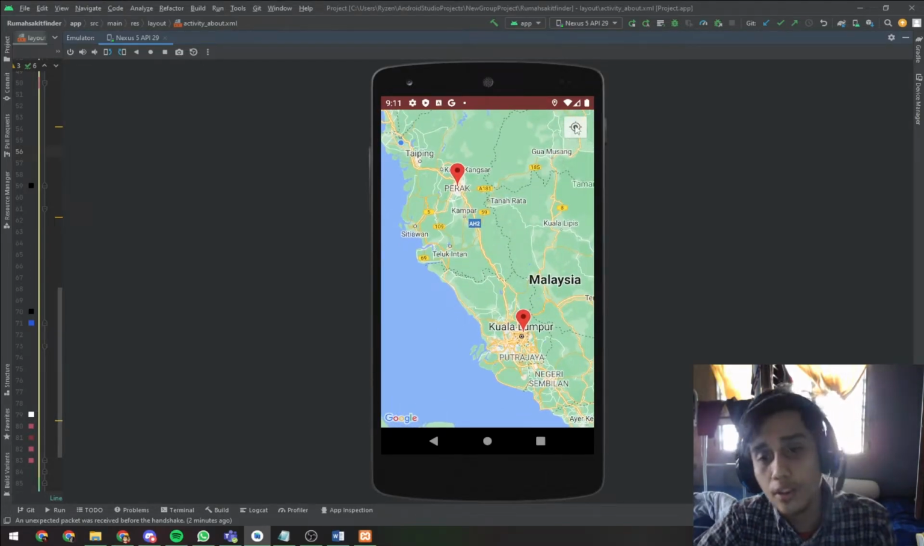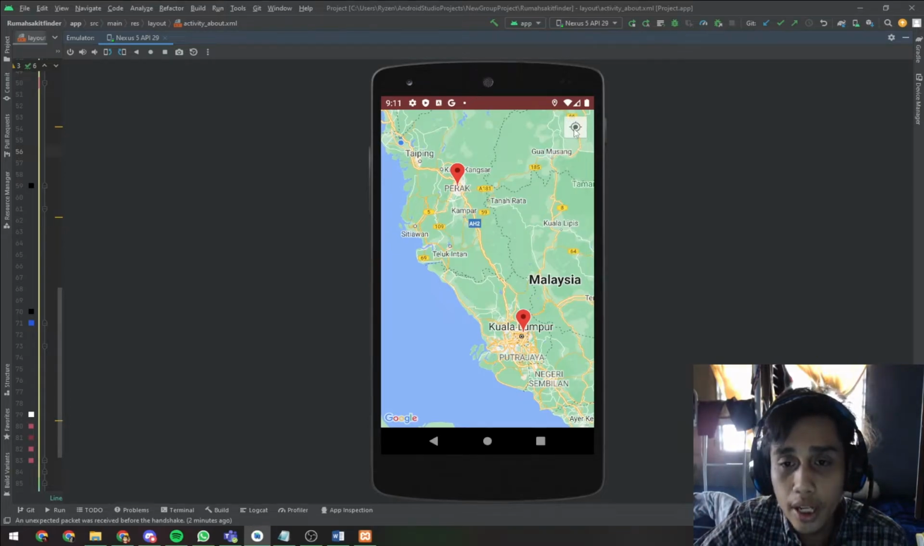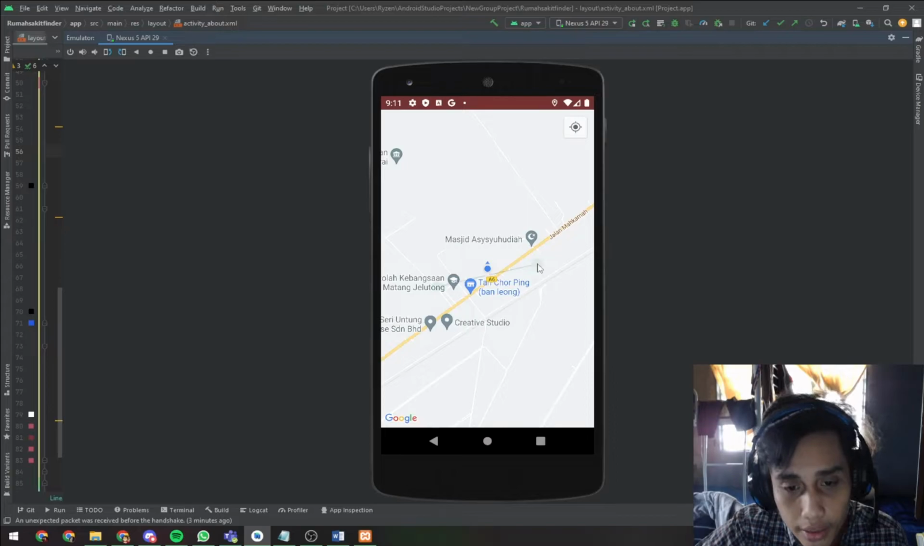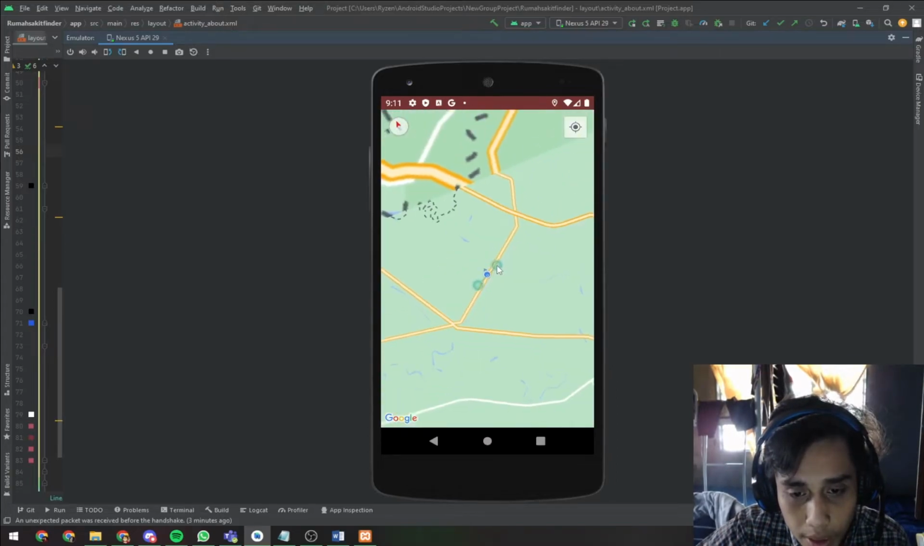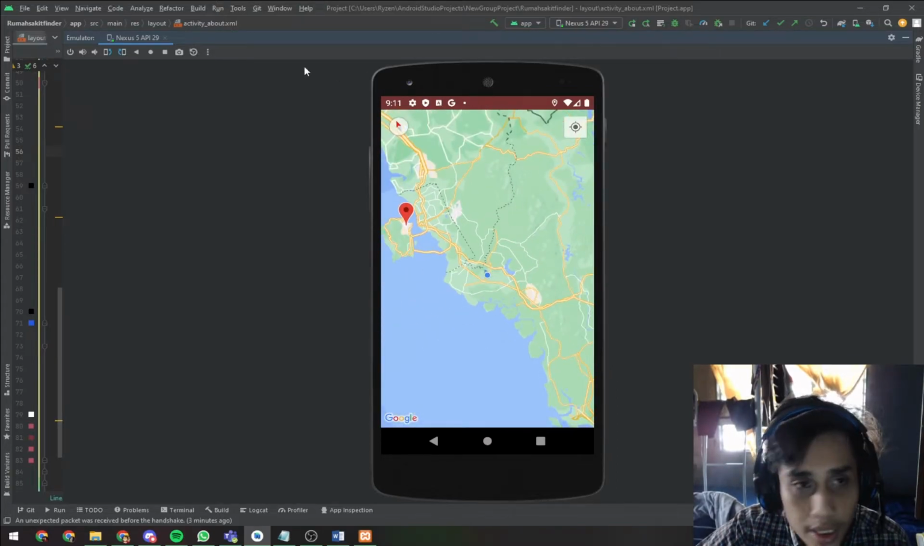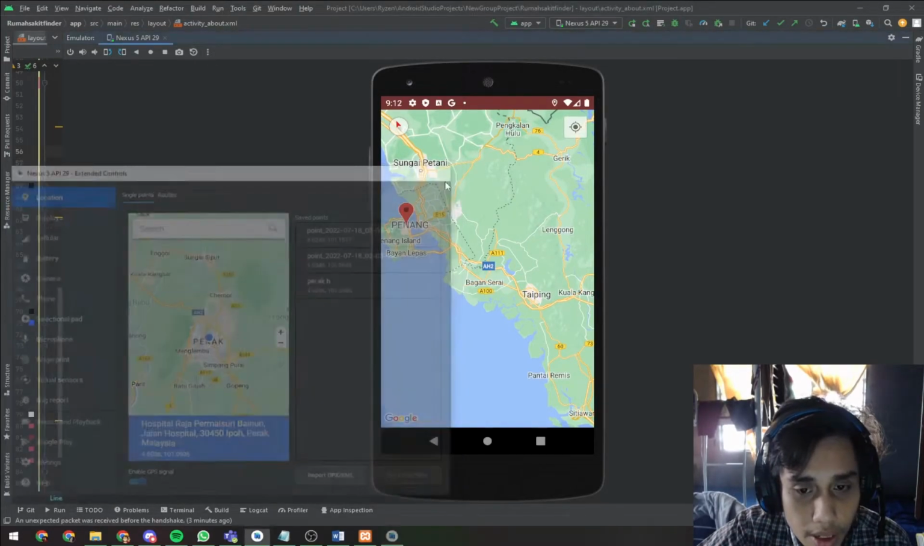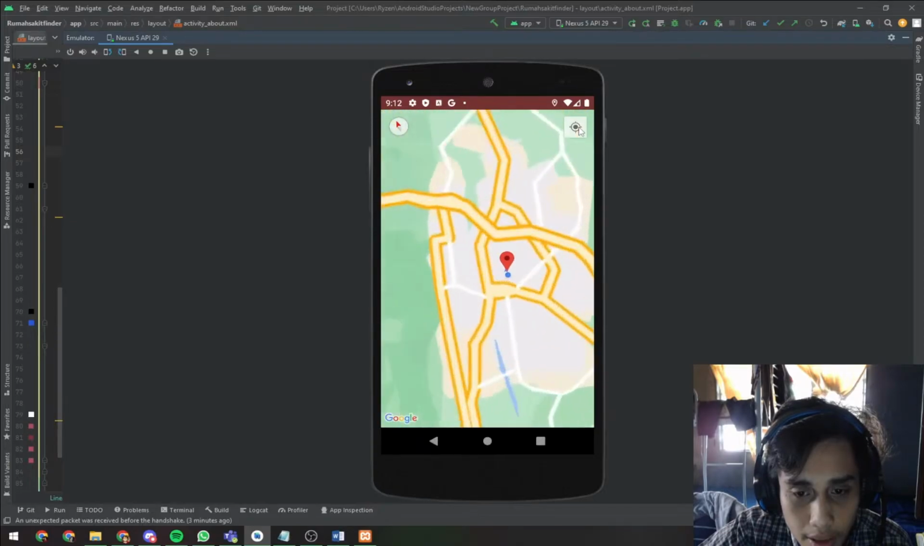So if I click on this button, we will go to the user's current location, which is somewhere in Kedah, if I'm not wrong here. Let me zoom out a bit. But let's change our location back to Perak. Alright, so this is Perak's location, and then let's recenter ourselves.